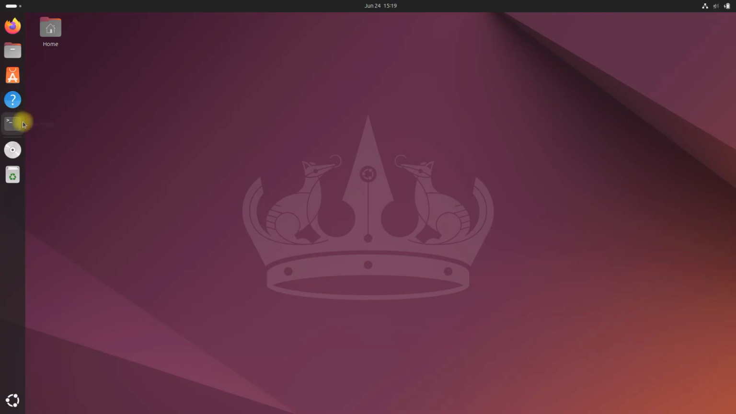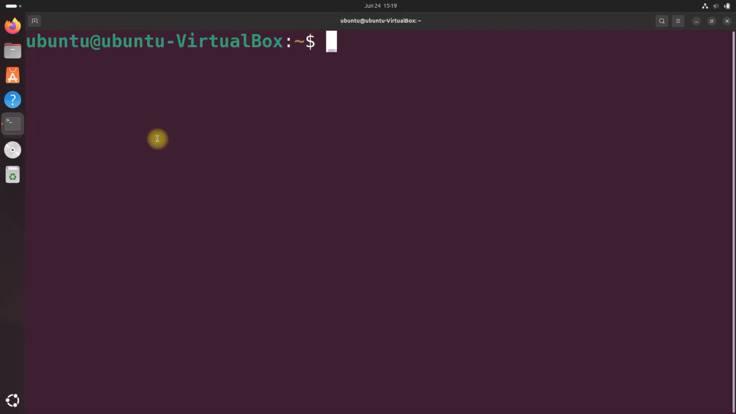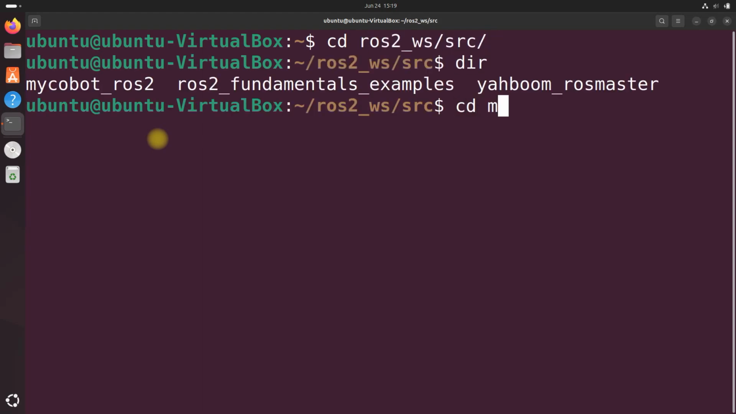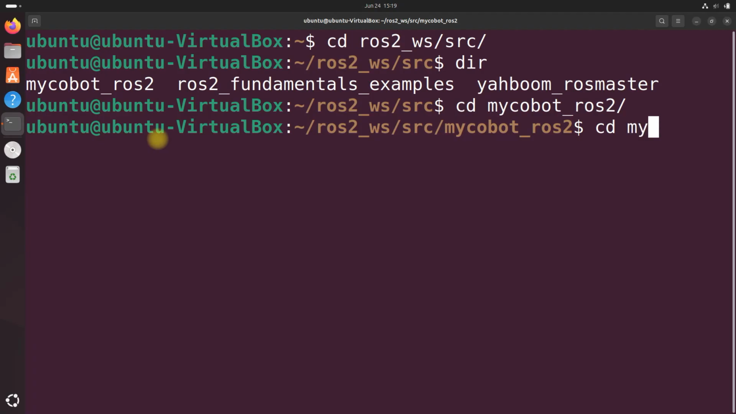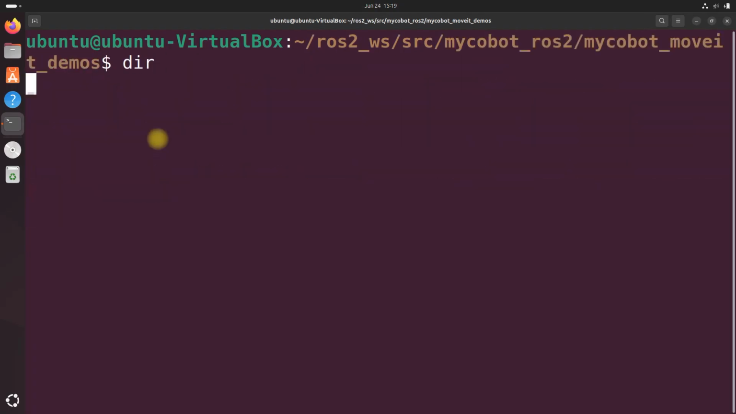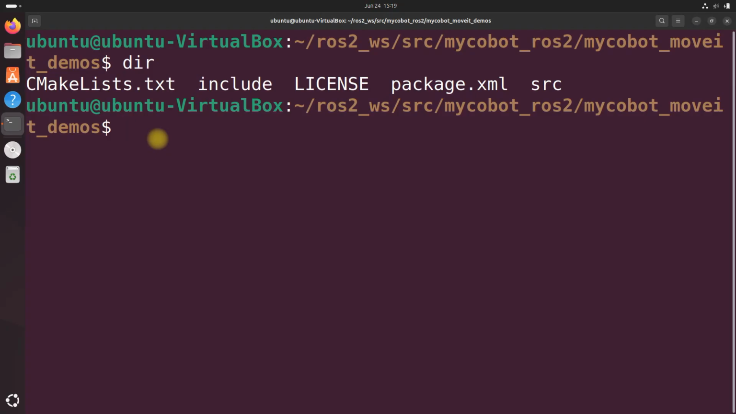All right, let's start by opening up a terminal window. First, we're going to add the MoveIt visual tools as a dependency inside the MyCobot MoveIt demos package. So let's do that now. I'm going to cd ROS2 source, cd MyCobot ROS2, cd MyCobot MoveIt demos, and I am inside here. And we're going to open the package.xml file.